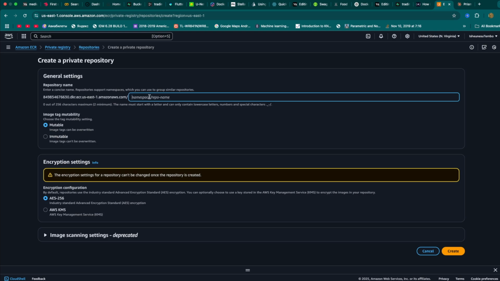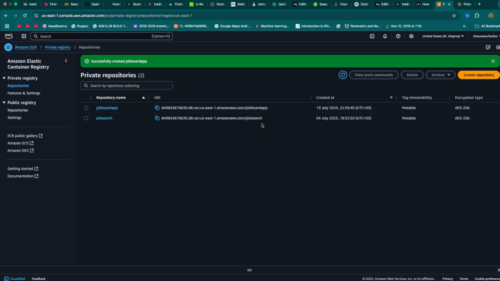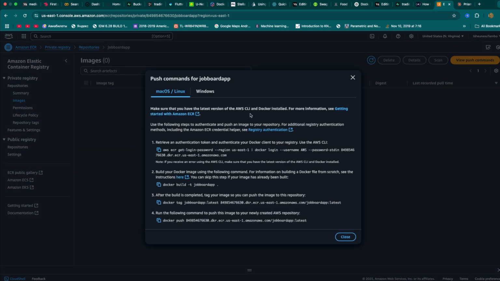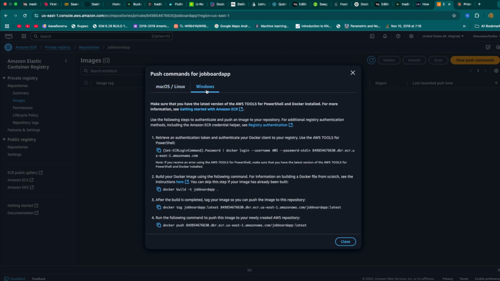This repository, I'm just going to call it Job Board app. This is the name of our repository, and we'll be pushing all our related images to the Job Board app. If you go to the Job Board app, you see this View push commands, which gives you the commands to push your images to AWS. This is for Mac and Linux, and this is for Windows.